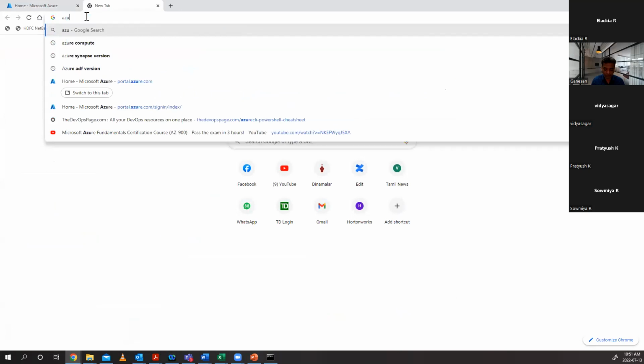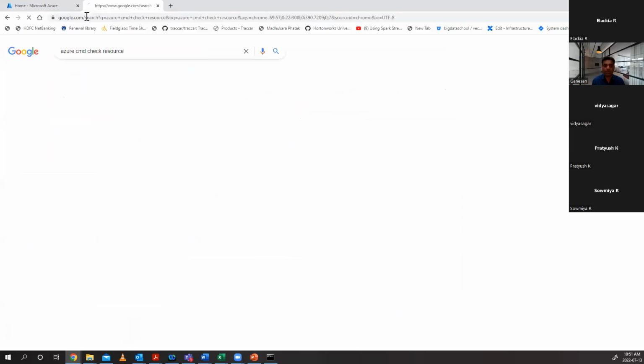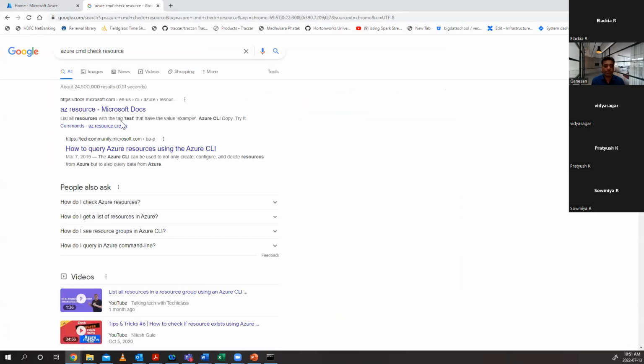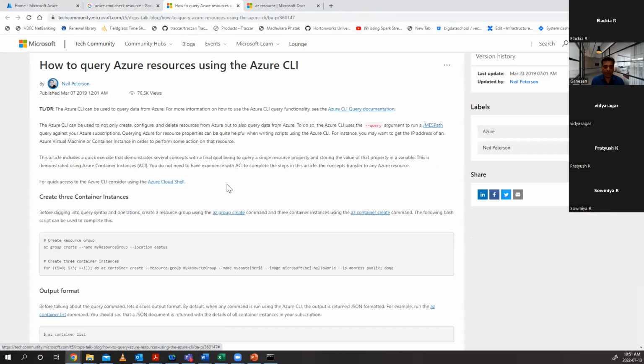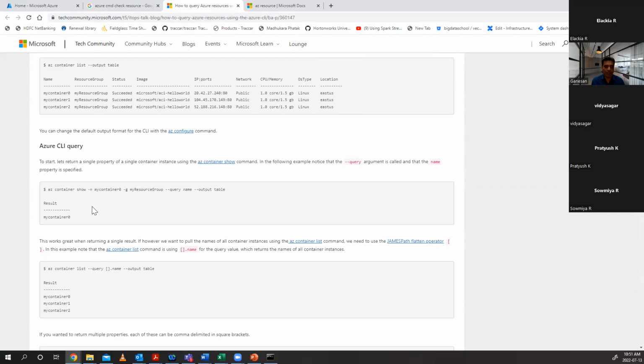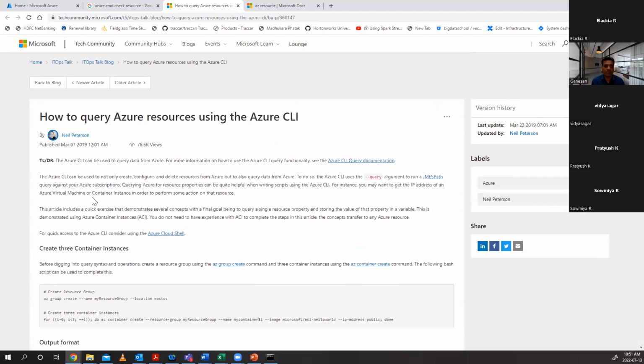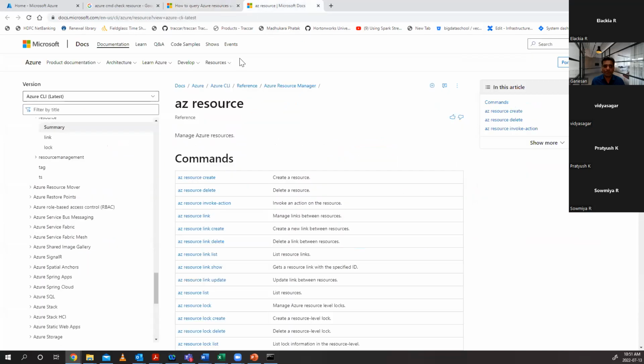So there is a set of commands here, for example, how to create a resource group. For example, az container list, I need to input that one. Or az container. No, one second. I don't want container. I want this one.